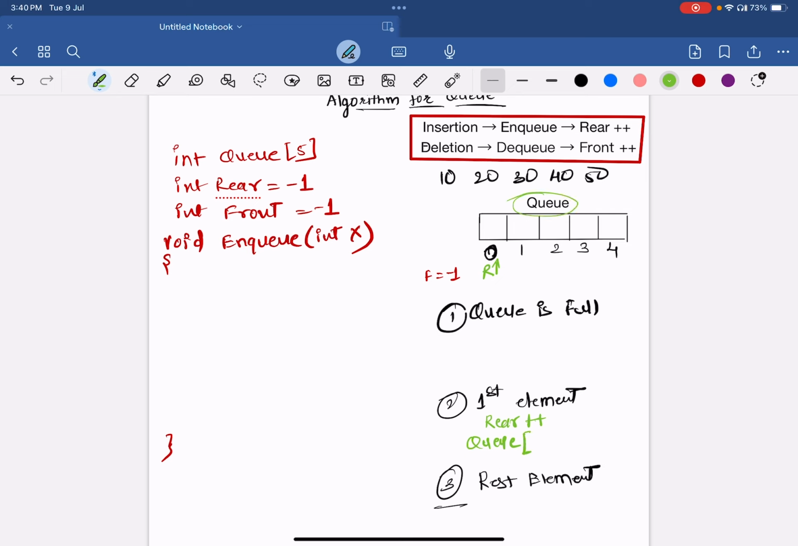So Q of at which location? At rear location. So Q of rear, rear is our index equal to 10. So 10 will be inserted into rear of Q. So how will this be implemented?